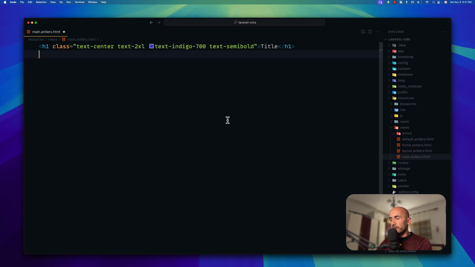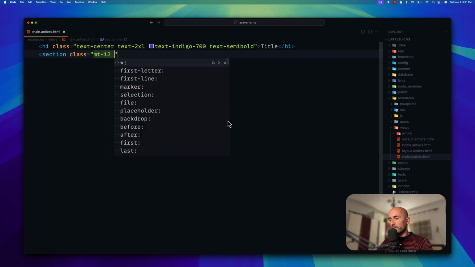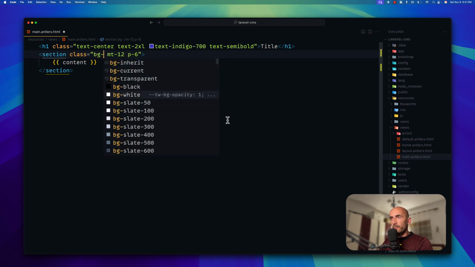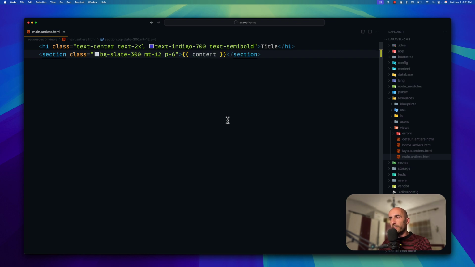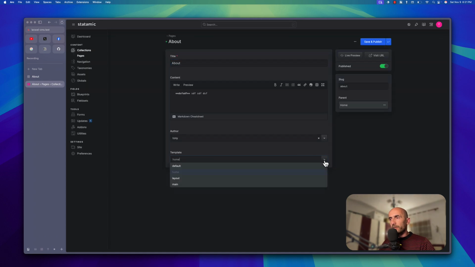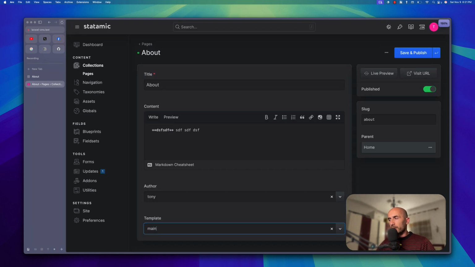Then I'm going to render the content right here, which is going to be a section with some classes, so class margin top of 12, and I'm going to say padding of 6. And here I'm going to render the content. Also, let me just add some BG, so BG to be slate 300 here. I'm going to save, and now let's go and choose in the pages collection about the template to be, as you can see, we have also main here. Let me just zoom in. So on the render, we have also the main. I'm going to choose main and I'm going to save and publish.